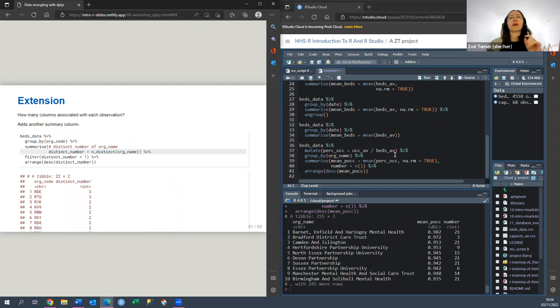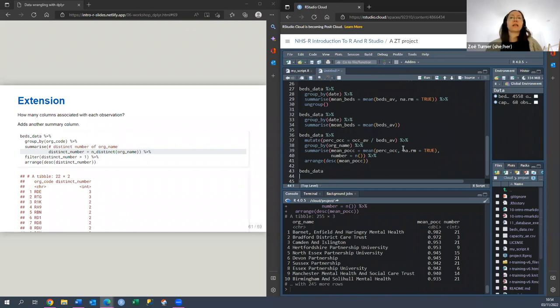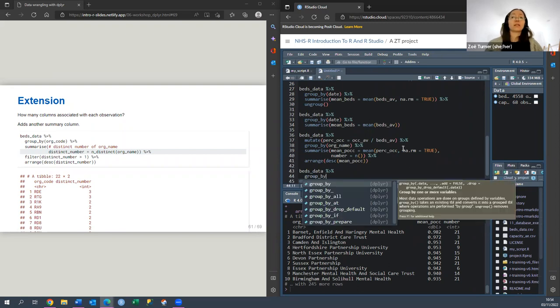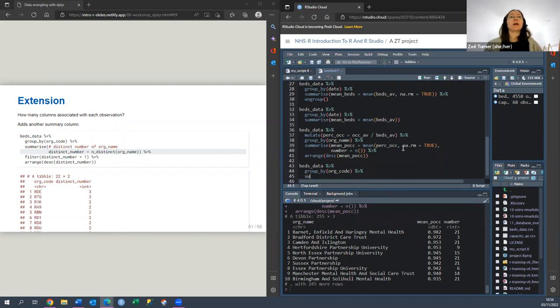The other thing that came out of this, which I referred to before, is this difference with the org name and the org code. We can explore that a bit as well. So if I do beds underscore data again, the other thing we can do is group by, in this context, org code, control shift and M again for the pipe. And then I'm going to summarize by distinct number. I like distinct a lot more, which is n_distinct as a function. And then you can say what it is you want. So I want org name in here.